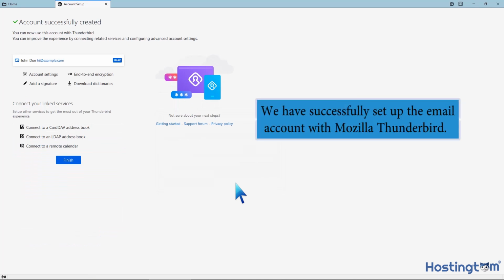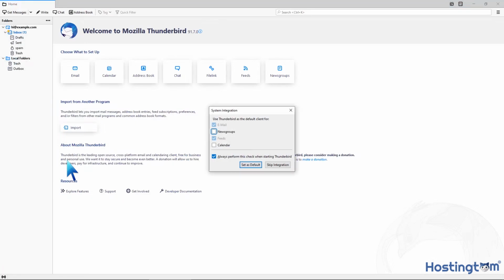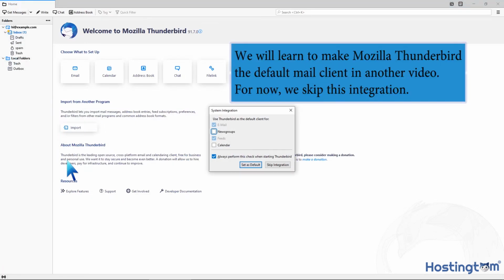We have successfully set up the email with Mozilla Thunderbird. We will learn to make Mozilla Thunderbird the default mail client in another video. For now, we skip this integration.